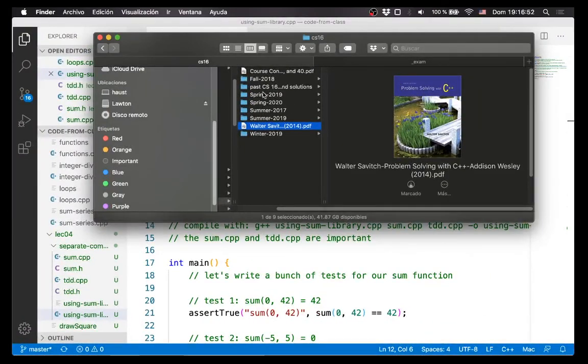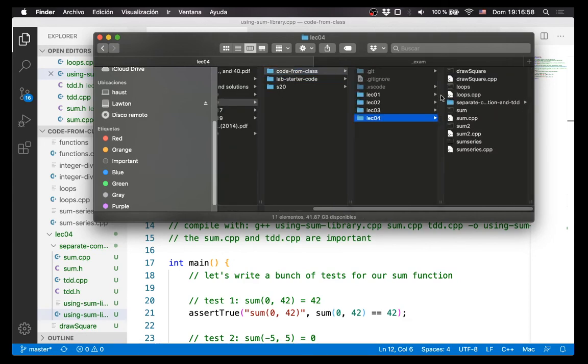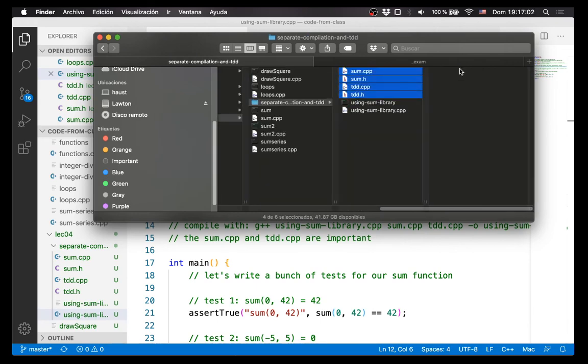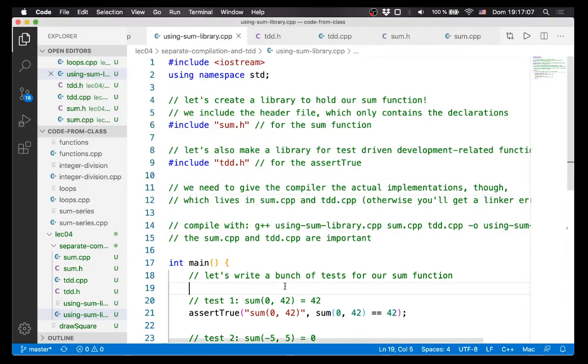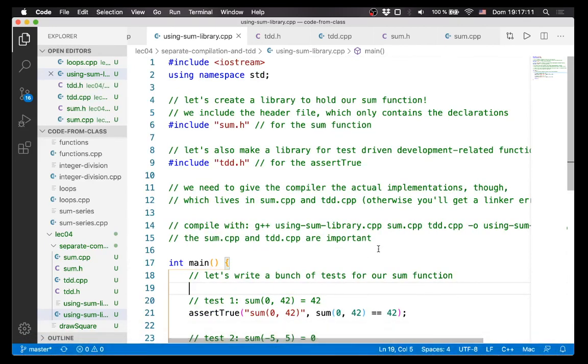So we just split our implementation up into many different files. So this is now spring 2020, code from class, lecture 4, this folder. We have a bunch of different implementation and header files, and we bring them all together in this final using some library .cpp file. Okay, that is, I think, everything I wanted to talk about today, so I will see you next time.